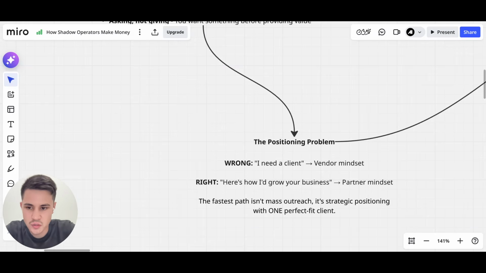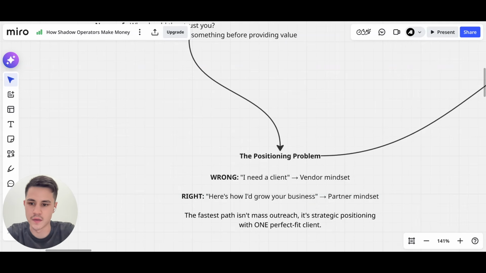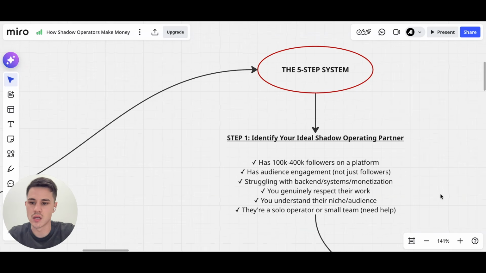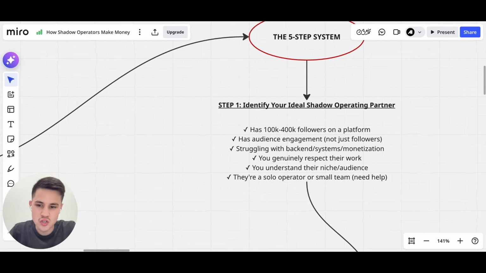Okay, so let's get into the step-by-step system and you guys will understand this clearly by the end of this video. So the first one is to identify your ideal shadow operating partner. Now, what I recommend is picking one of the platforms. Usually 100K to 400K followers is a good amount because they're not so small where they're not going to generate enough leads or have enough people interested in something that they would offer to their audience.